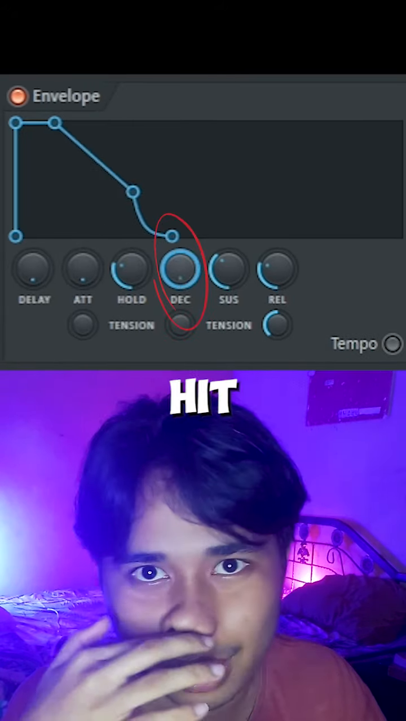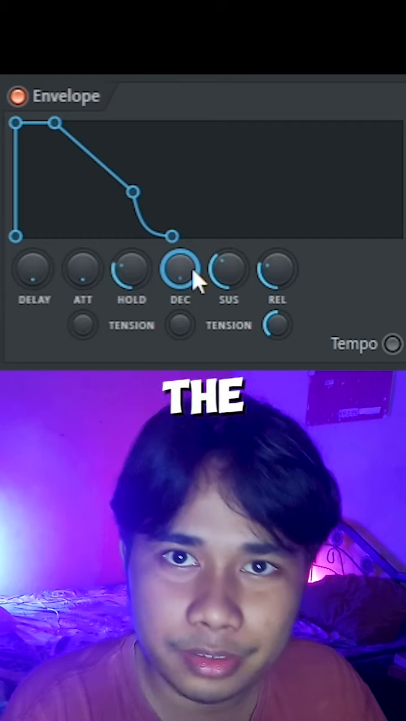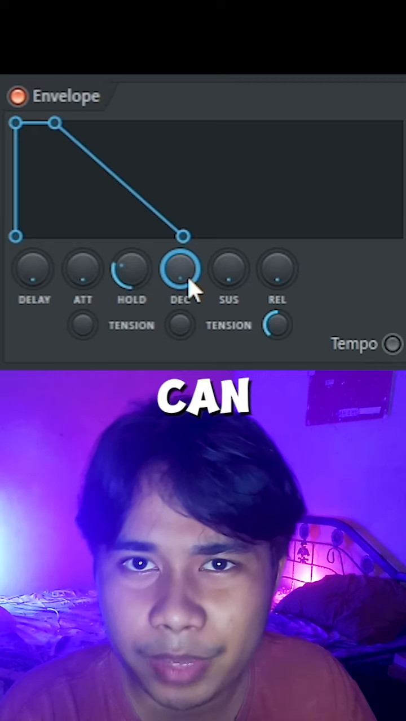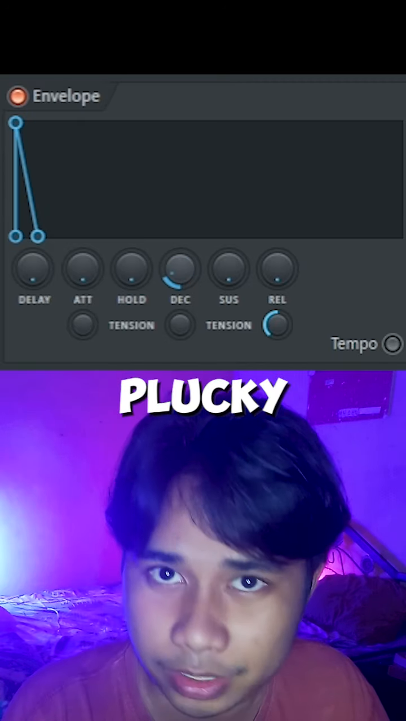Decay. After it's hit the loudest point, the sound dips a bit. That's the decay phase. Like on the piano, after you hit the key, it drops slightly. You can make it super short if you're going to make a plucky sound.